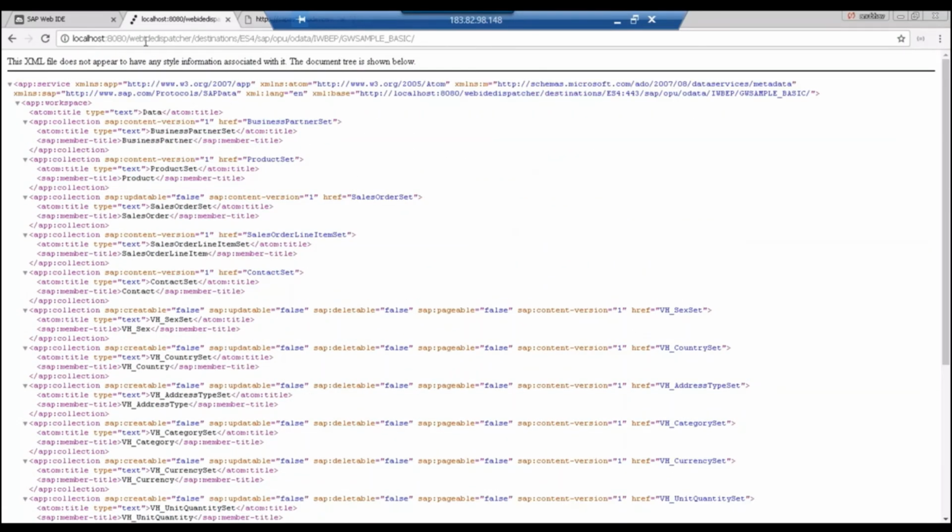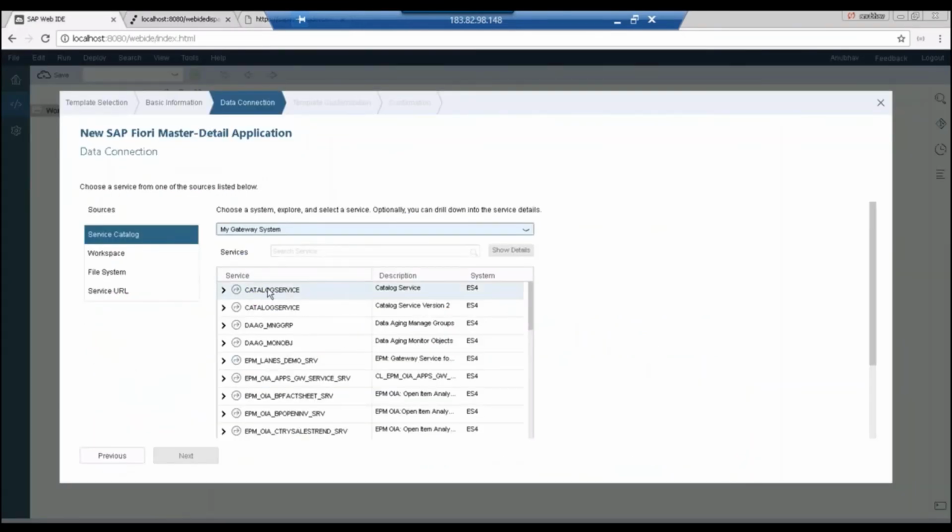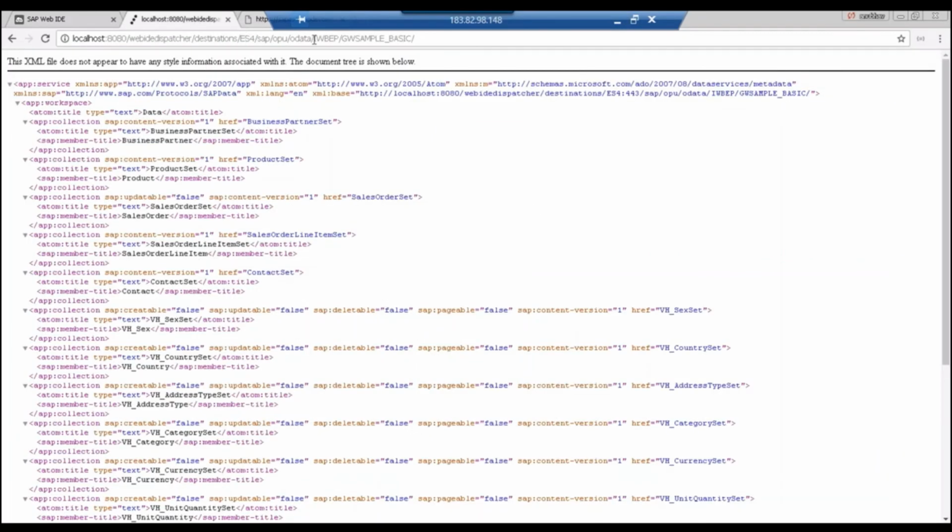So from your localhost, it uses a Web IDE dispatcher to talk to the destination and it gets you the service data. So there is this service available which I was just talking about, catalog service, which gives you the list of all the other services available. So this is responsible for giving me this list. Now I will find my service which I was planning to use for the demo. It's gateway sample basic. Let's search here.